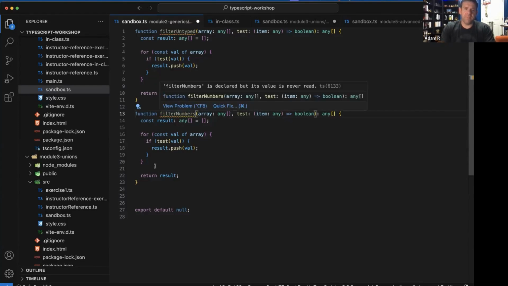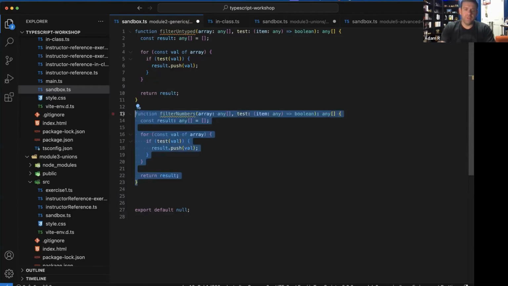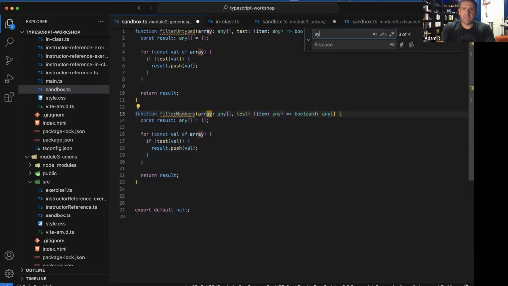So this is going to be the same function that we just wrote, except we want to replace all these anys with number. And we just want to do it in the new function. So that one's going to become a number. That's going to become a number. It's going to return a number array, and our result is going to be a number array. And that should be fine.